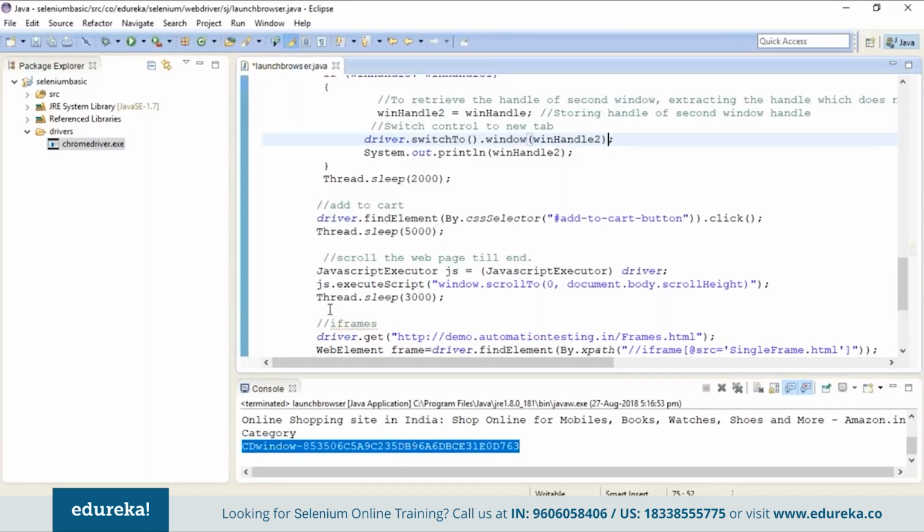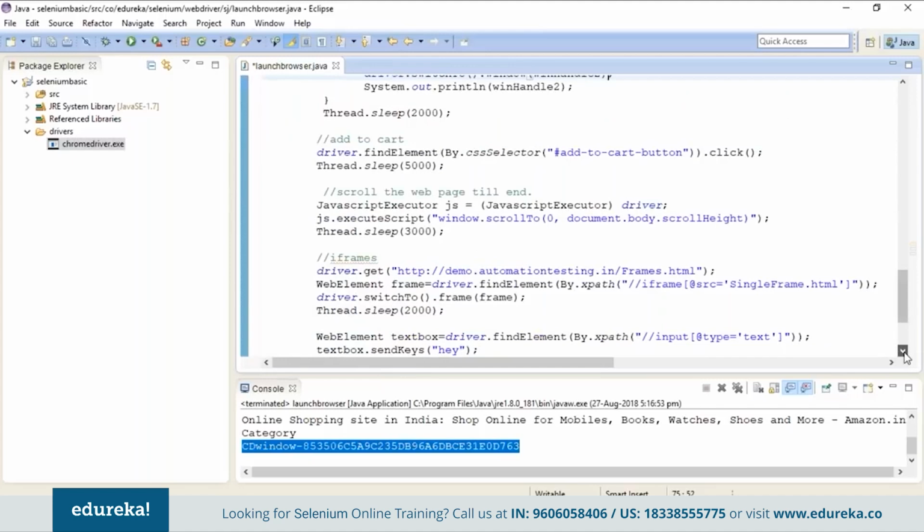Now I'm going to test something known as iframes. Now amazon.in does not have iframes. Iframes is what? When there's more than one HTML document in the same web page. So we need to shift the control from one HTML to another HTML. That is not there on amazon.in, so I'm just running it on a demo testing website.